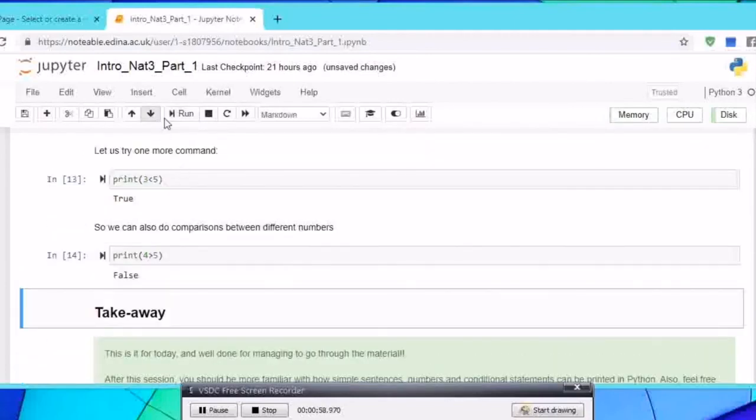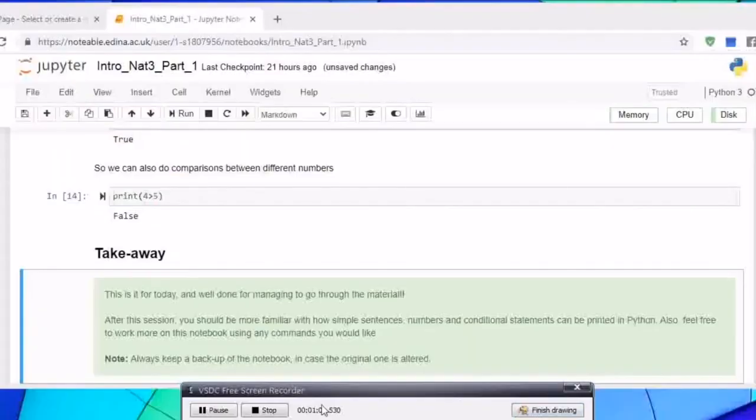And towards the bottom of this notebook exemplar, there is a takeaway message.